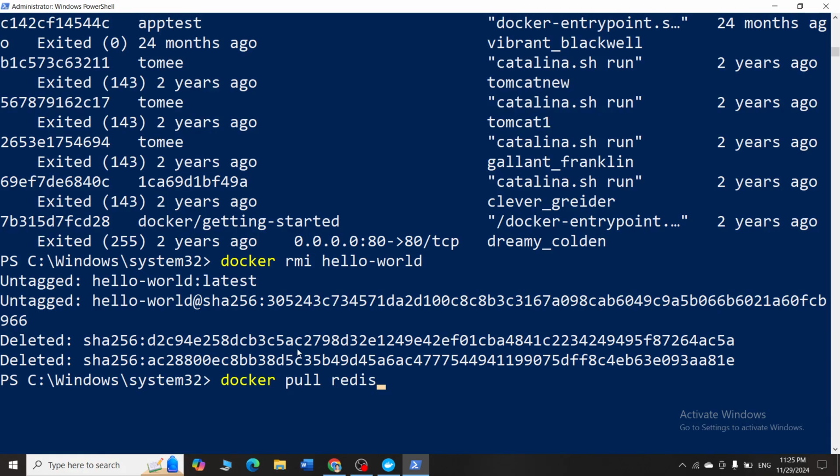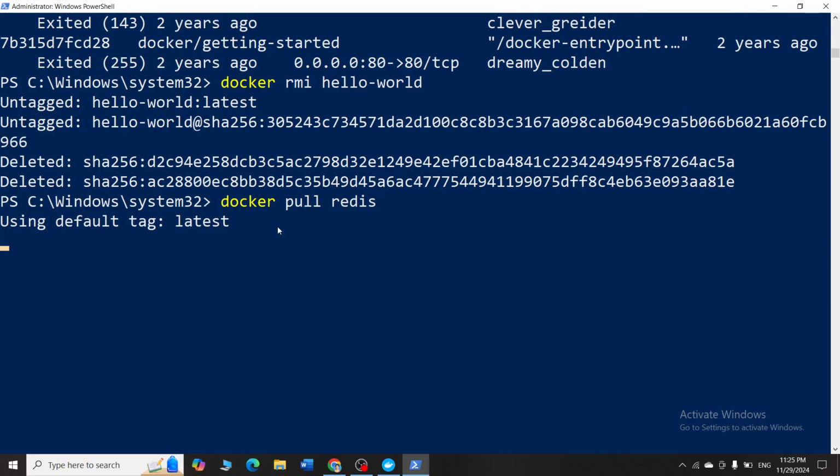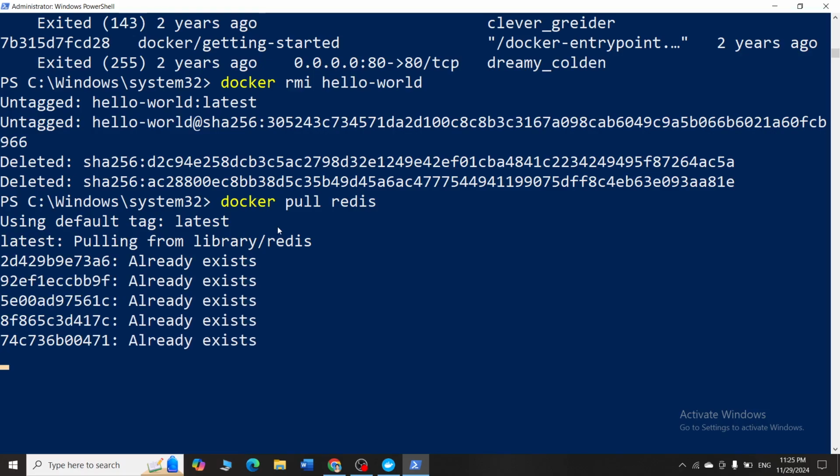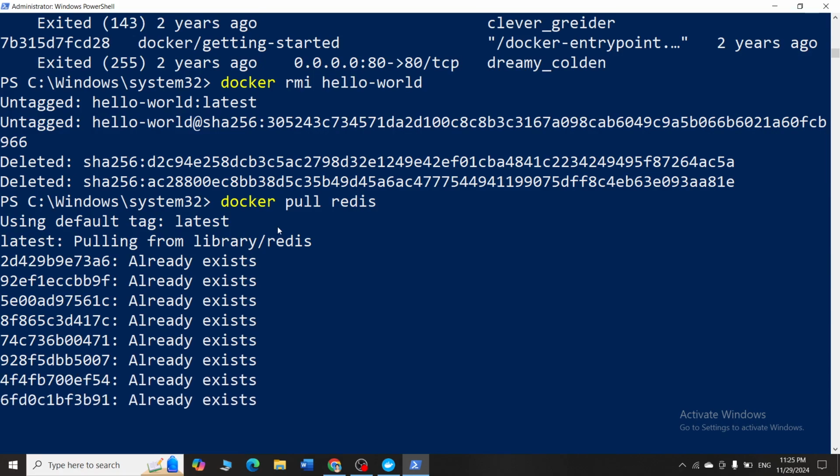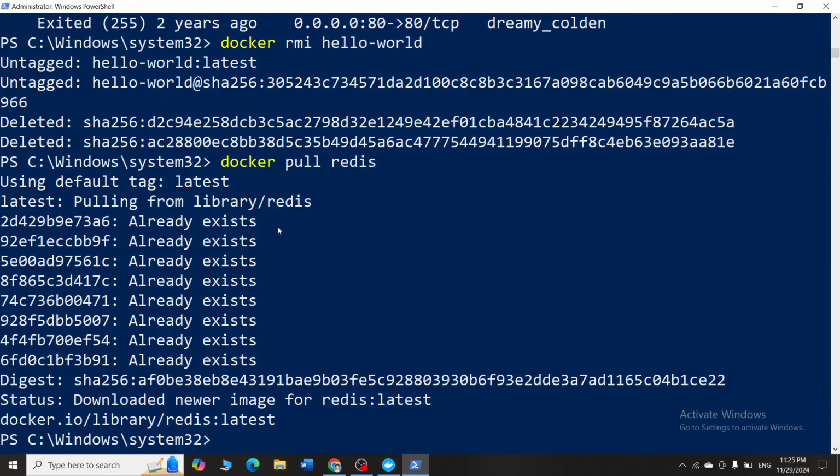So what we are doing, we are writing docker pull Redis. Whichever latest image version is there, that will be downloaded from your Docker Hub. So now the Redis image is getting successfully downloaded. Once that is completed, we have to run this particular image.